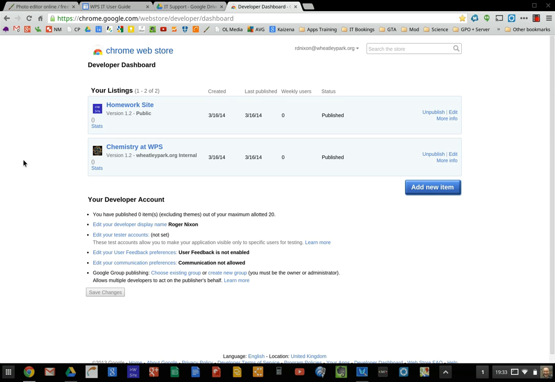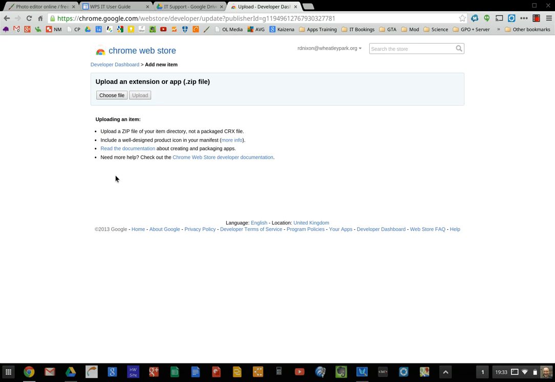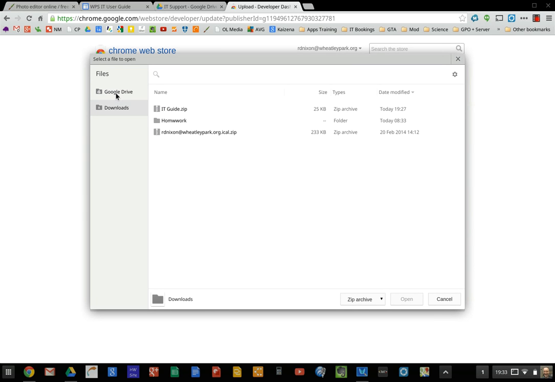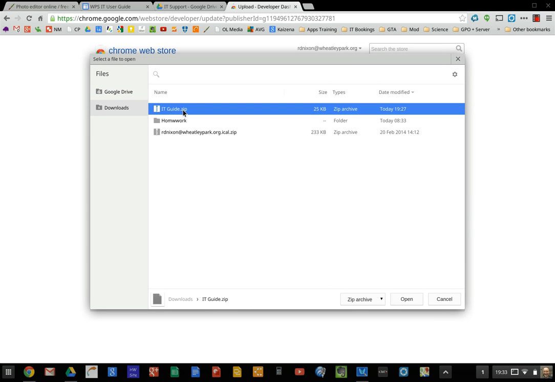So once you've got that file you can add a new item, and it'll ask you for that zip file that you've just created. So I'm going to browse to that zip file, and we want the IT guide one. So the idea here is I'm going to pin the IT user guide onto the shelf so people might possibly look at it before they ask questions. That might be wishful thinking, it probably is, but you can give it a go.